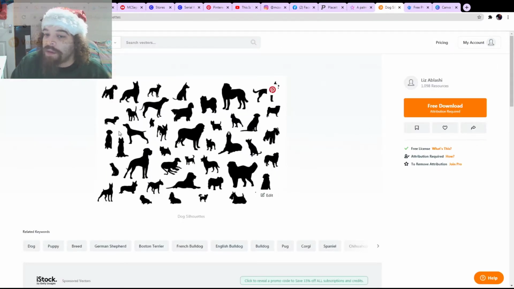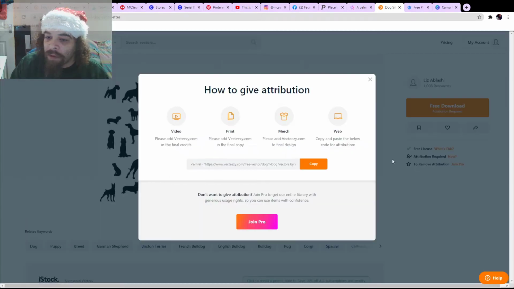So if I wanted this picture of the dogs, then what I would do is I would copy and paste this and put it into my description. The way they want you to do it, because we're going to be selling what's classed as merch, is they want you to copy and paste this into the actual picture itself, which is no good. We don't want to do that.